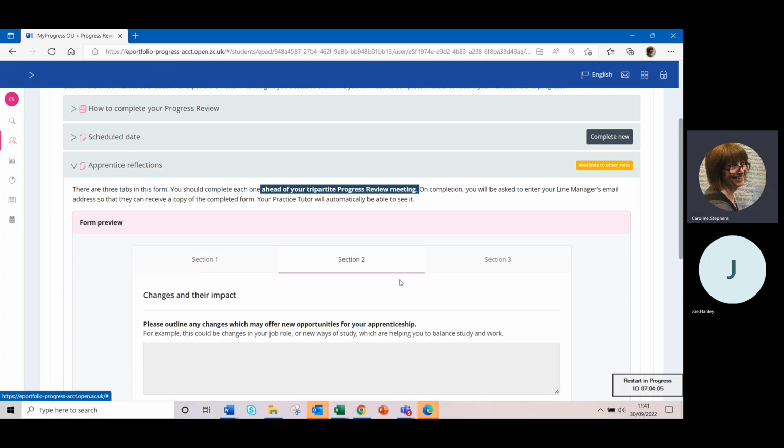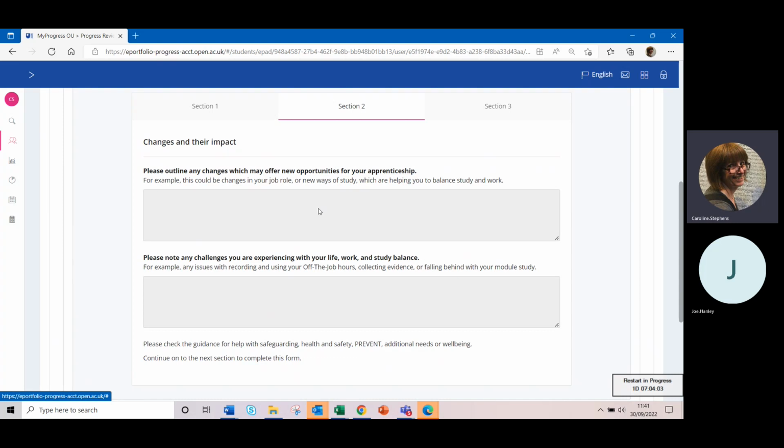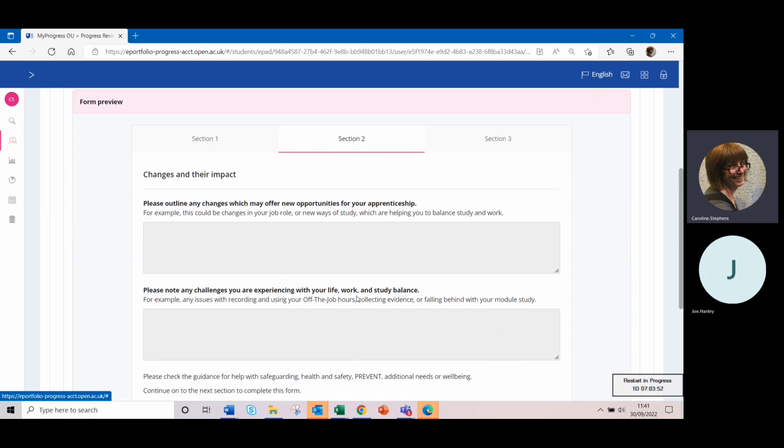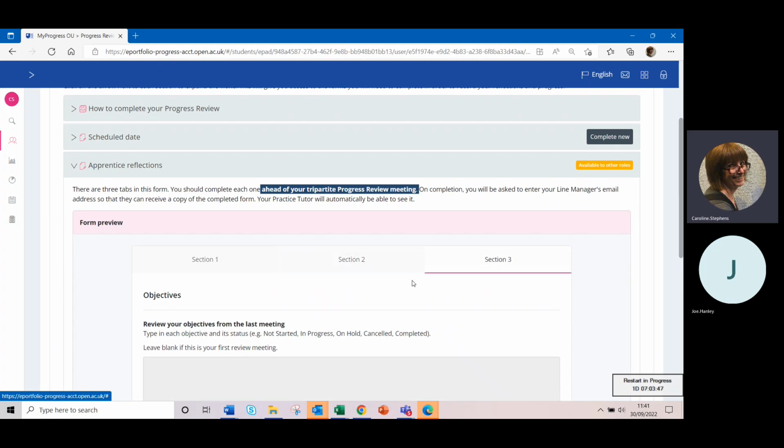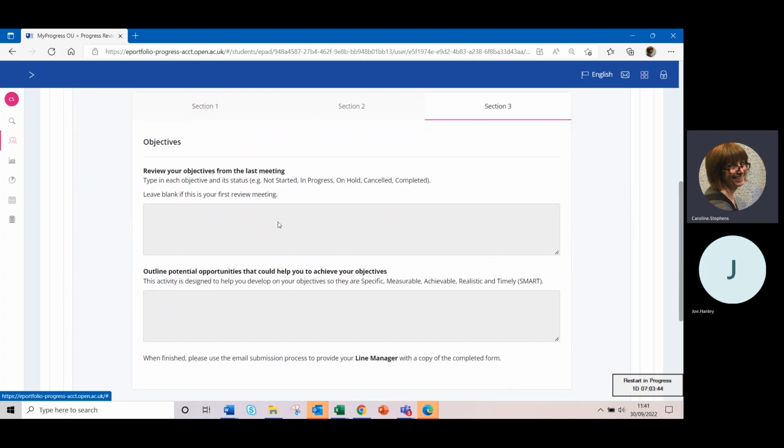So that's section 1. Section 2 is outlining changes which may offer new opportunities for their apprenticeship, and then challenges that they're experiencing in their work-life study balance, which is quite important in the current world. Section 3 is reviewing the objectives from the last meeting. Now, at the moment, My Knowledge Map doesn't carry forward objectives from one meeting to the next. So I would agree with my apprentice how they're going to present the objectives.